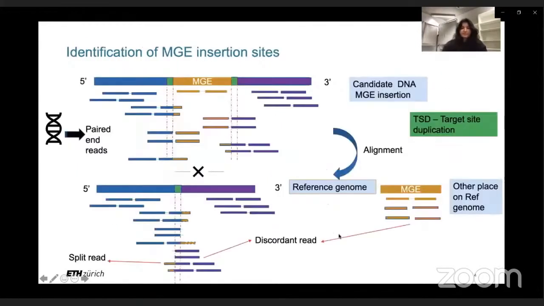So how can we identify these insertion sites? Here is a toy example. In a candidate DNA or an individual in which the MGE is inserted, you can see there are 2 green boxes. They are actually identical sequences which are present on both sides. When we sequence the genome of this animal with paired-end reads and align these reads against the reference genome, which doesn't have the MGE insertion, these reads will be aligned like this.